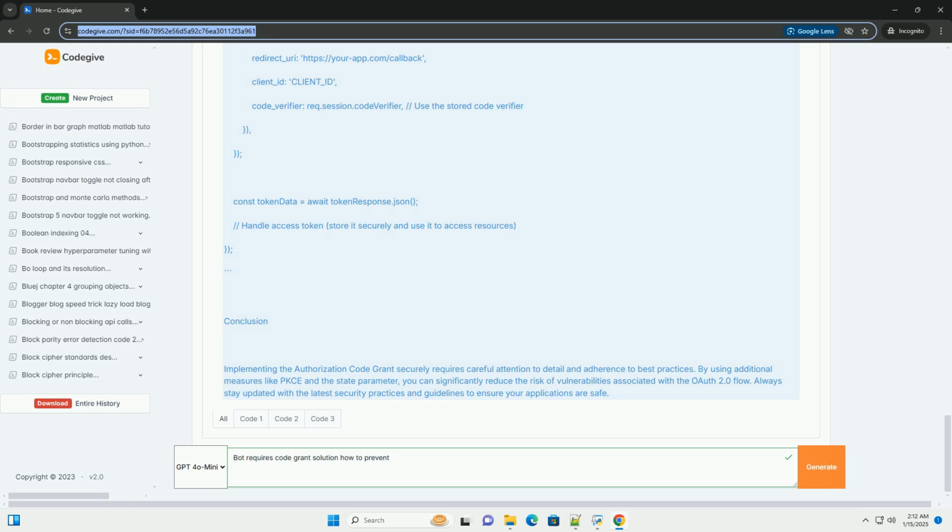Conclusion. Implementing the authorization code grant securely requires careful attention to detail and adherence to best practices. By using additional measures like PKCE and the state parameter, you can significantly reduce the risk of vulnerabilities associated with the OAuth 2.0 flow. Always stay updated with the latest security practices and guidelines to ensure your applications are safe.